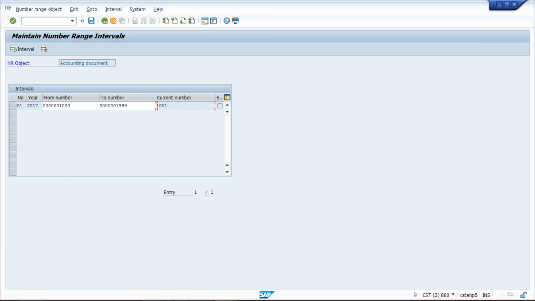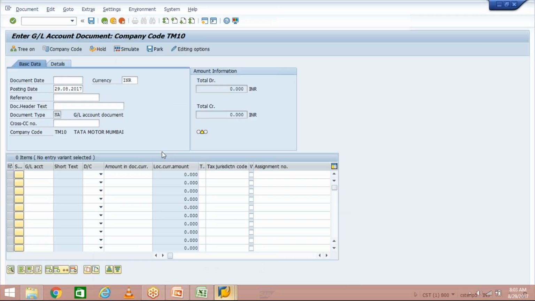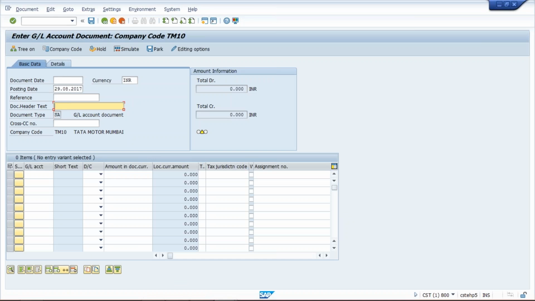Okay. And one more thing, guys, when you go to FB50, for you guys, the first time this document type will not be visible. So in order to make it visible, click on Settings and click on the Editing option. In order to make this document type visible here, click on Settings, click on the Editing option.